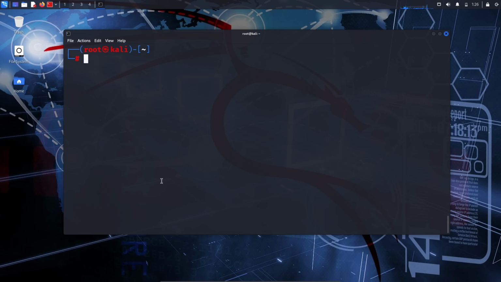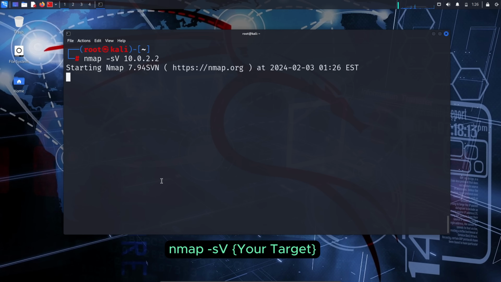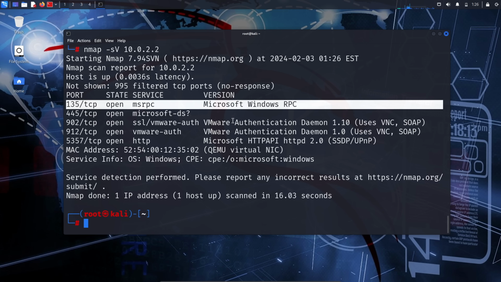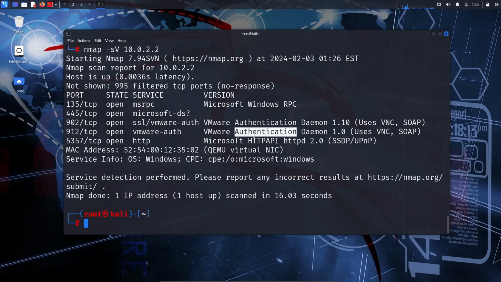Delve into the heart of Nmap's capabilities with the -sV parameter, unveiling the intricacies of service version detection. nmap -sV, then your target. Witness the magic as Nmap endeavors to unravel the identity of the vendor and software version for each open port it encounters. The scan results unveil a tapestry of information, showcasing the software vendor and version numbers for services that Nmap successfully identifies.